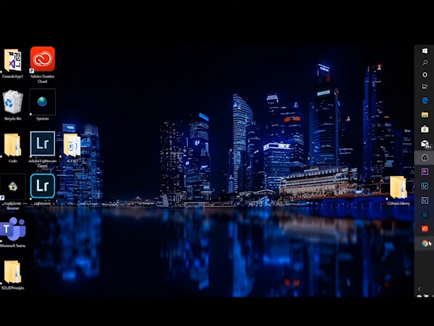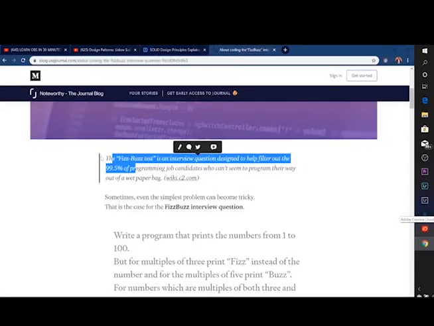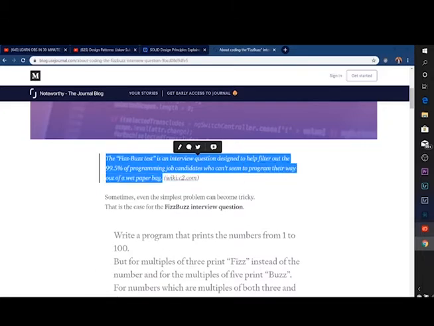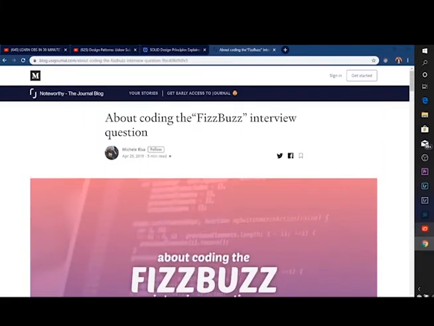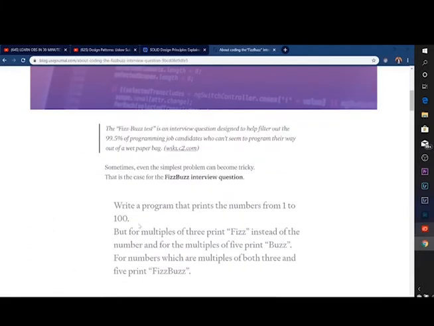So if we open up Google, I'm going to tell you a little bit about Fizzbuzz. Apparently this is used to filter out 99.5% of job candidates who can't seem to program their way out of a wet paper bag. Wow. Now, if that's you, I'm going to help you out today. We're going to fix this issue, all right?